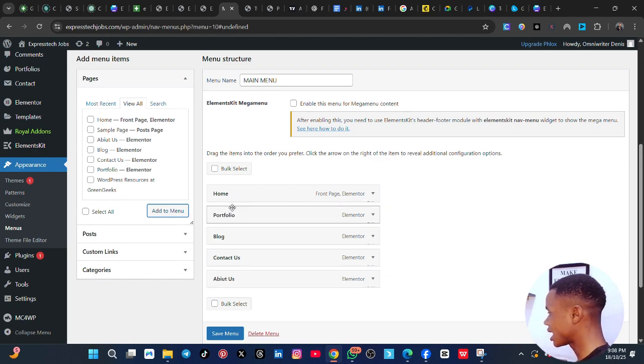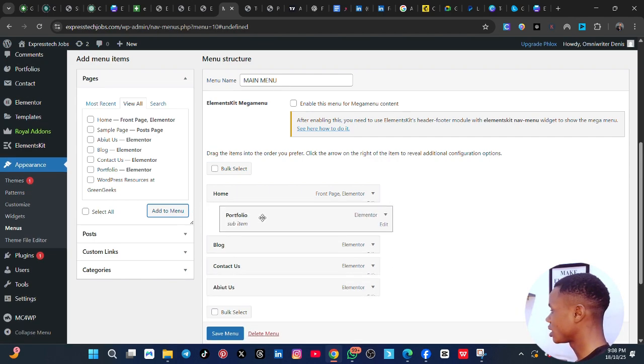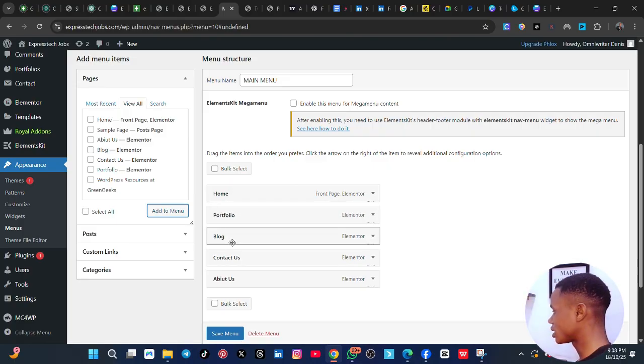Please ensure that is at the same line. If he is here, it means that it's going to be under home, but allow it to be in this side. So the next one is blog. Contact us is the last, so we bring the about us here, and then here is here.